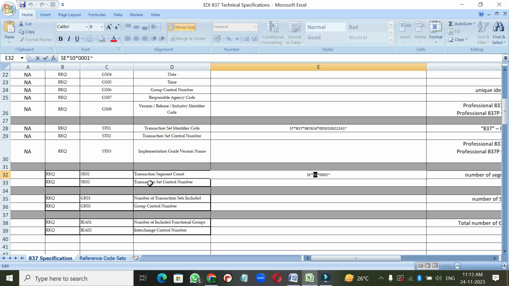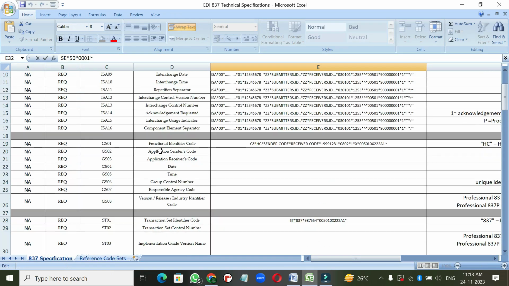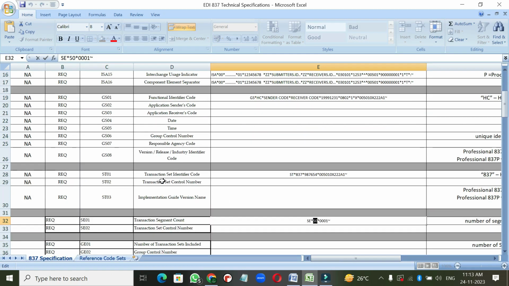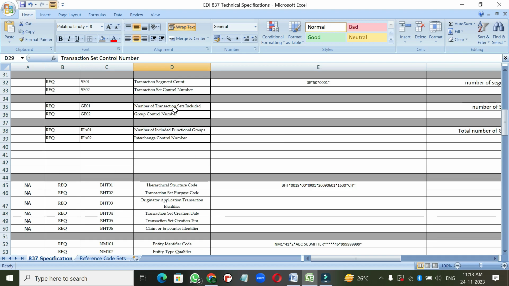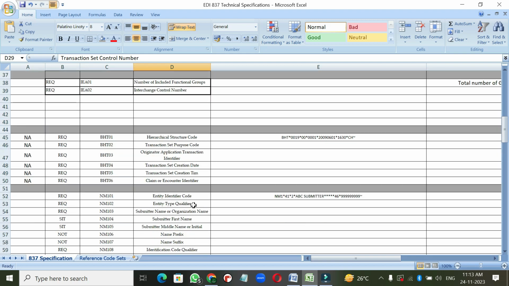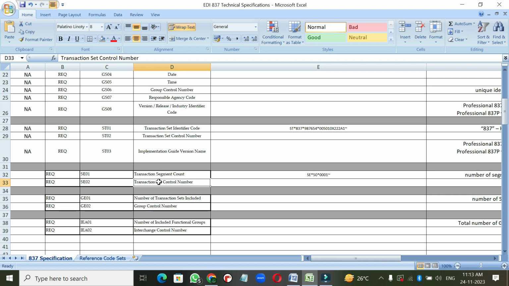Okay. The transaction set control number is nothing but the same number that was at the start of the ST. So basically that shows that this is the end of this transaction set. This transaction set control number shows that this transaction set has ended here now.